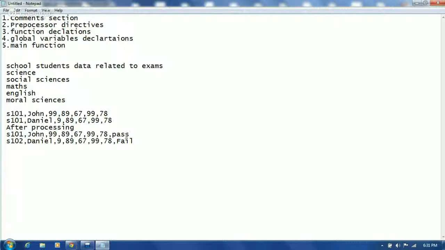To get such information, we can write computer programs. They take input data, process it, and ultimately give you the result, either pass or fail. So like this, we are going to do it with the help of programs.